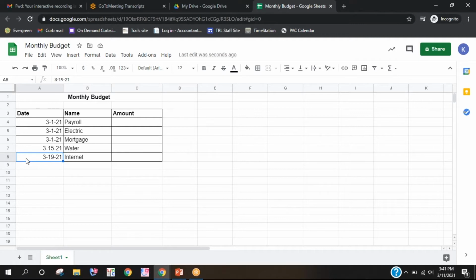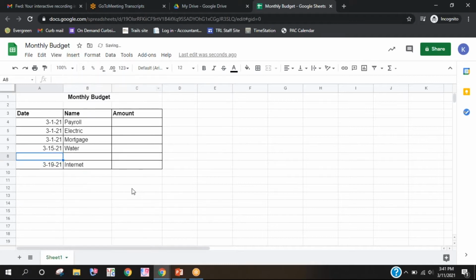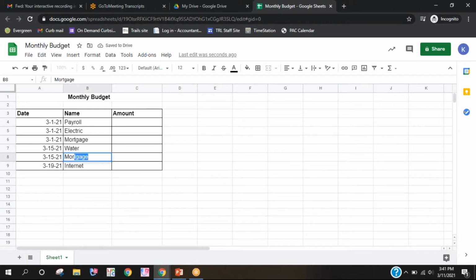So what I'm going to do here is put my placeholder so that this cell is selected in blue, and I'm going to insert a row above. Now I have a blank row to work in, and I'm going to enter another 315, 21, and type in mortgage. When they want to autofill like that, you can hit tab and it will autofill. It's another thing you can do.